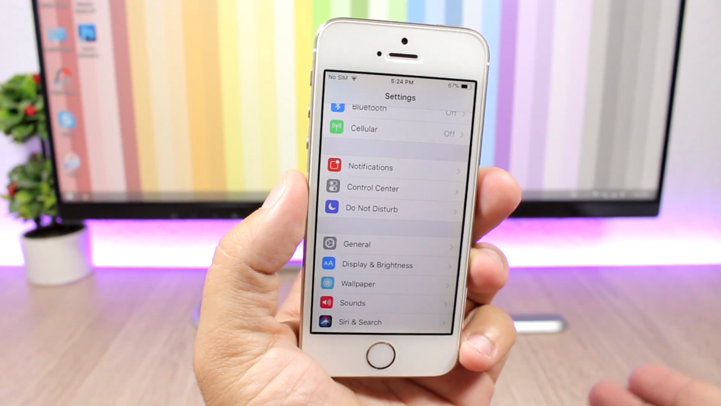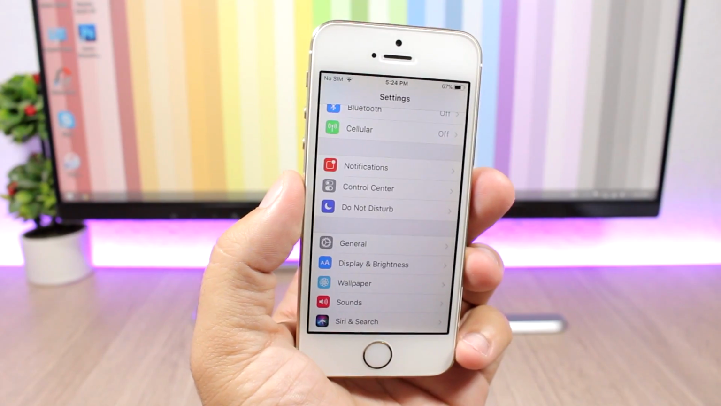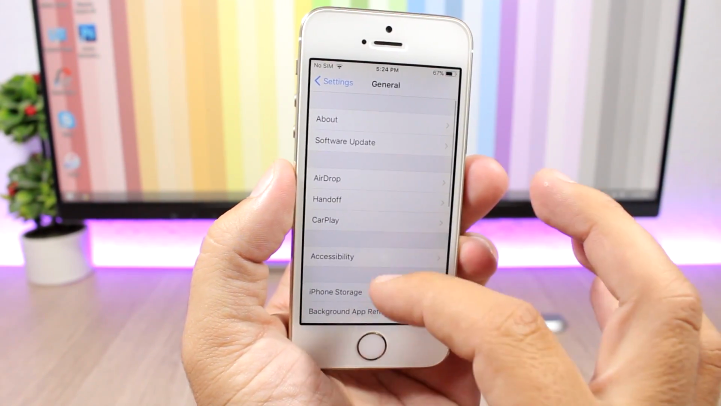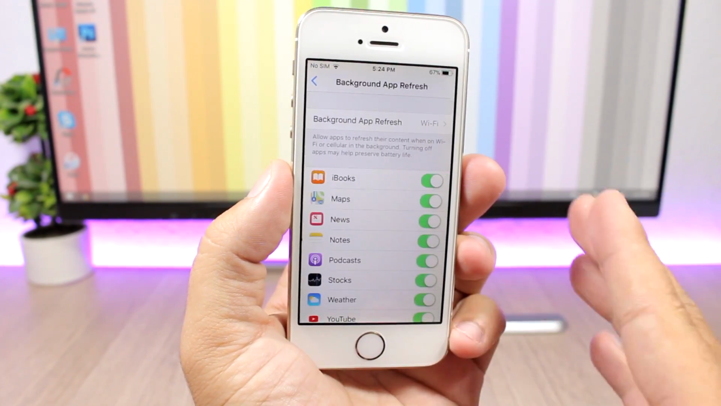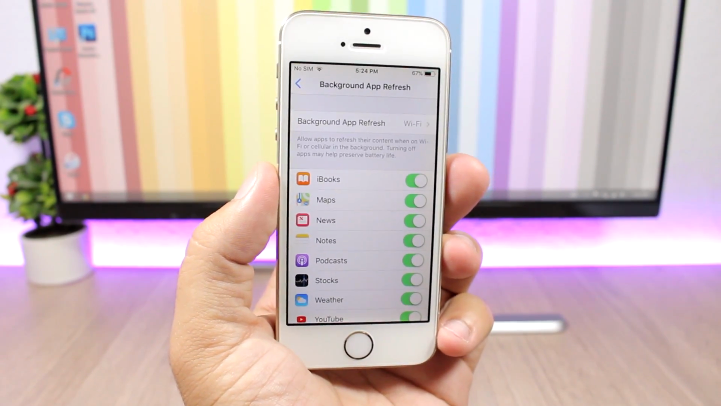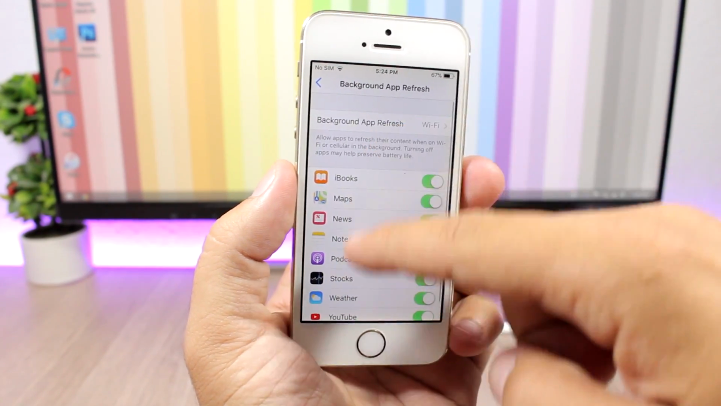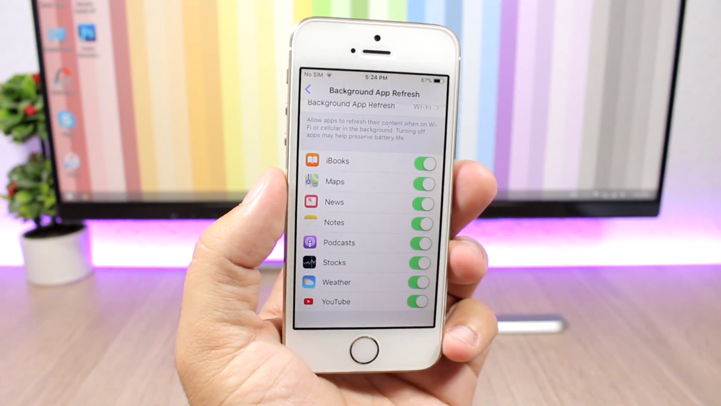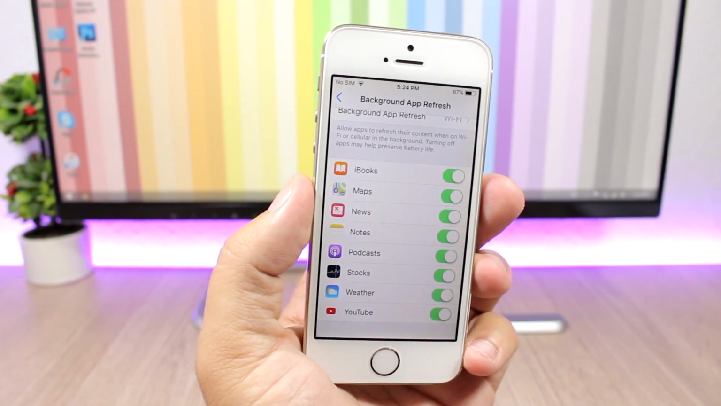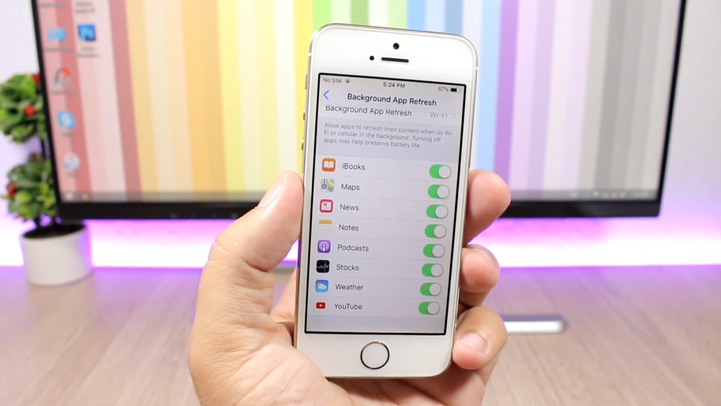The first thing that you can do to improve the battery life of your iOS 11 device is disabling background app refresh. You can do that by going to Settings, go to General, and then go to Background App Refresh. Now here you have a list of all your apps. If you want to disable it completely, you can do that by going here and turn it off, or you can choose for which apps you want to have it enabled and for which apps you want to disable the background app refresh. So this will help your device a lot on improving the battery life.